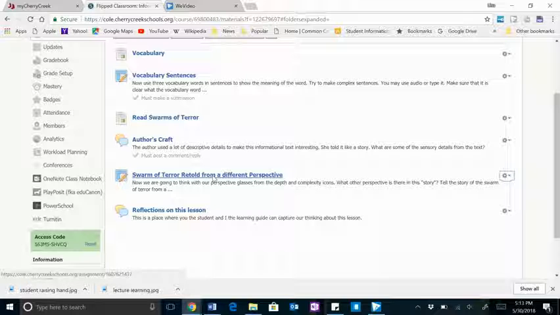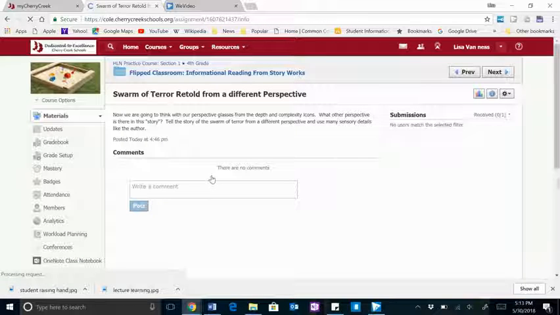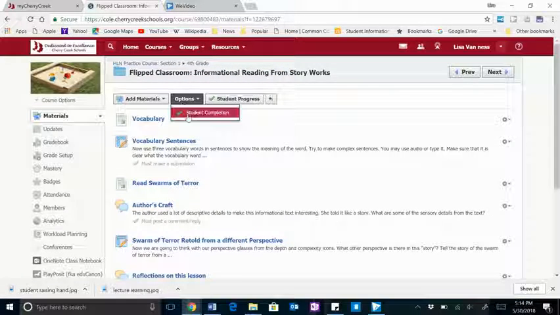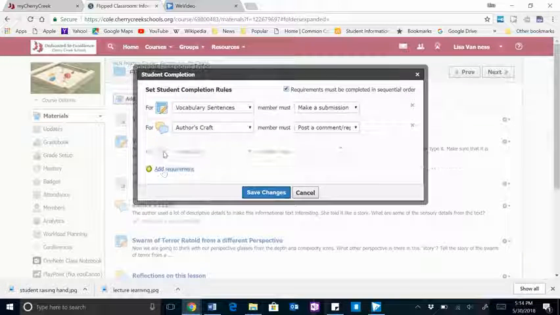And then for this one, this is from "Now We Are Going to Think with Our Perspective Glasses" from the depth and complexity icon. So you would want to make sure that you've taught these icons, but what other perspectives are there? And then the students use their elaboration narrative writing details in retelling the story in an informational text. It's really quite cross-curricular. And again, to make this a completion that must be done, we'll go back to student completion, add a requirement.